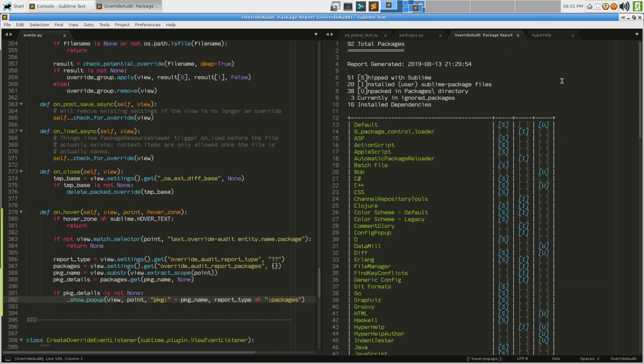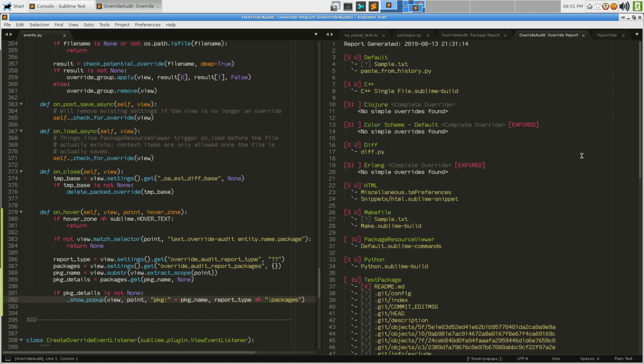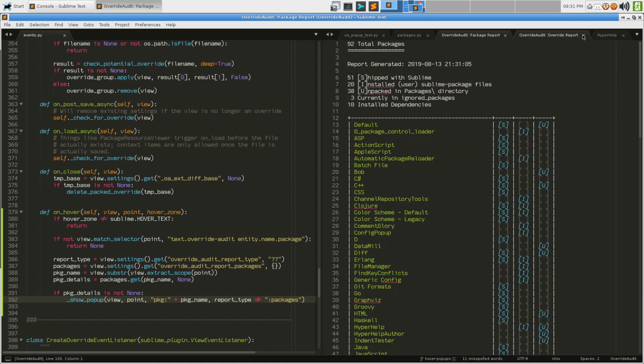Okay, let's try that now. Reload this. No description provided. This package may contain overridden package resources. To check, view the override report. Okay, here's the override report. That part's working. Package control loader.